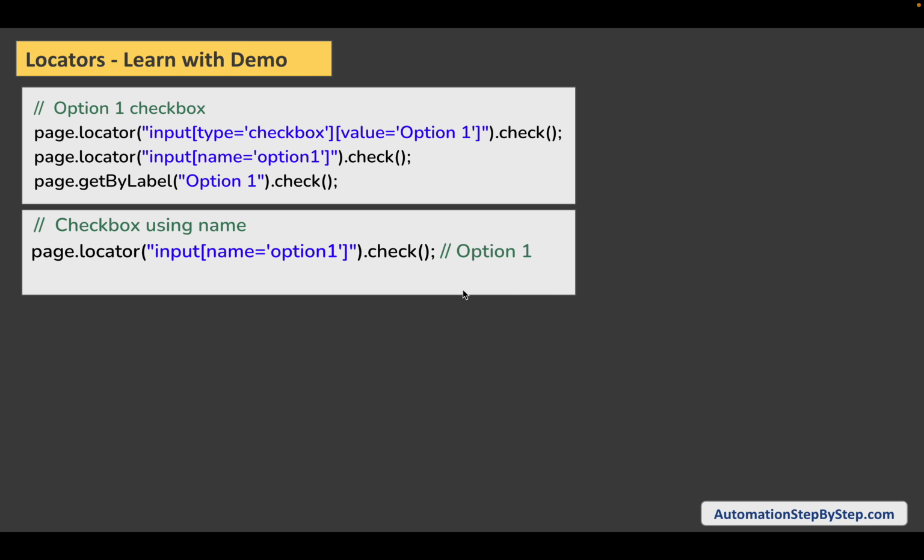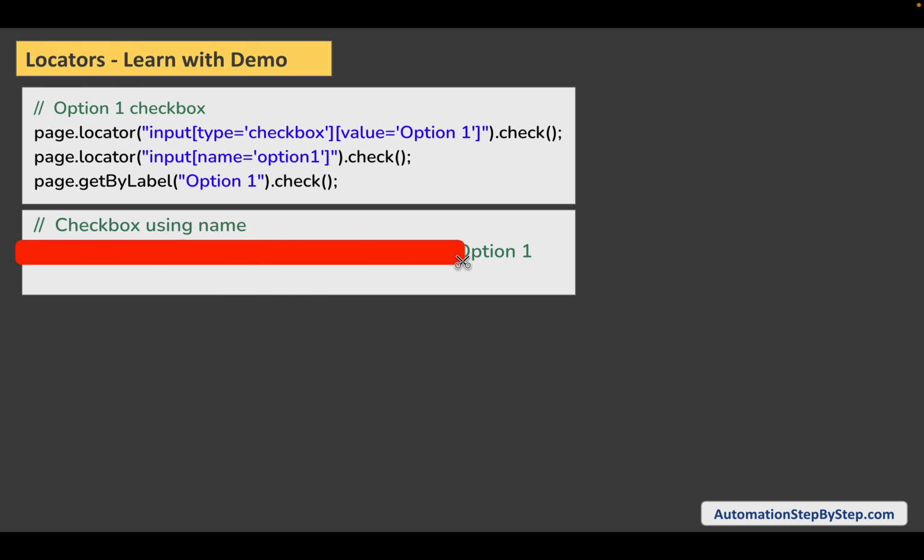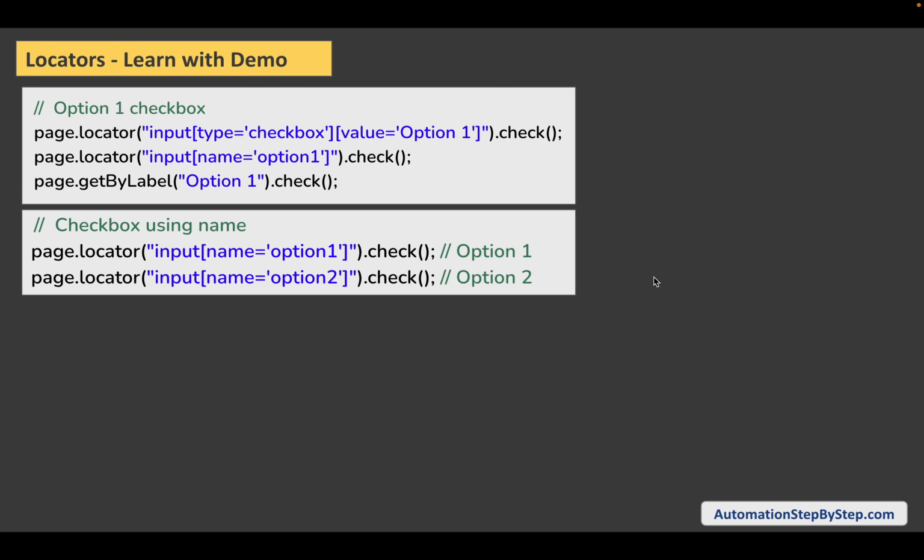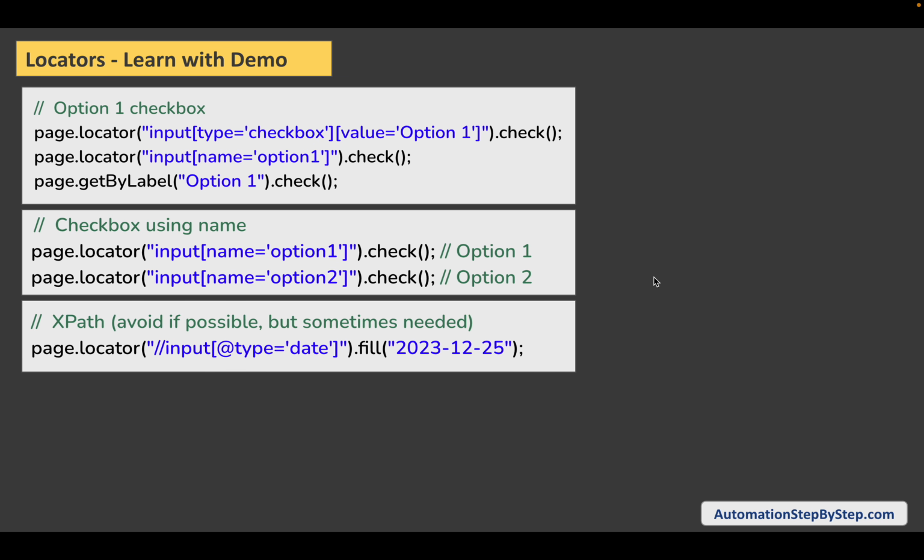Okay, then you can select checkboxes using name. So we have already seen this. Like this is, I think, the same like this one. So this we can do page.locator, then input, we can give the name attribute and then say check. So this we have seen. Okay, now XPath is also there. If we want, we can use XPaths. However, if you have some other better ways, if you have some attributes like ID, etc., and you can find unique locators using those attributes, you can go with that and avoid using XPaths because it takes some time.